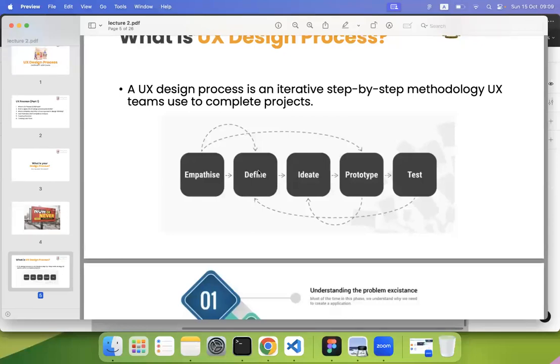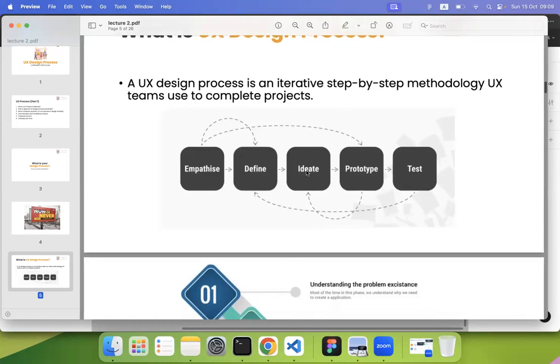In that phase, we are going to define the time frame as well as who is going to take responsibility for each task in the team. So that is what happens in the define process. And ideate, where we do the research, get the research outcomes, and ideate on them. We can use mind mapping, wireframes, and low fidelity prototypes to ideate.